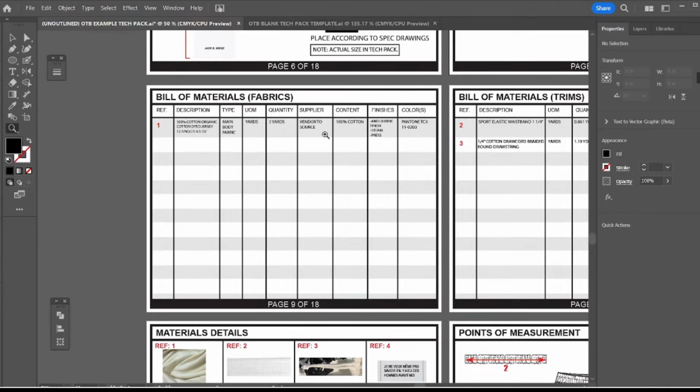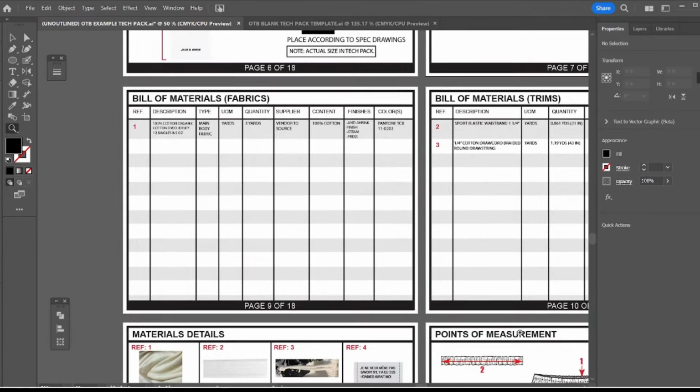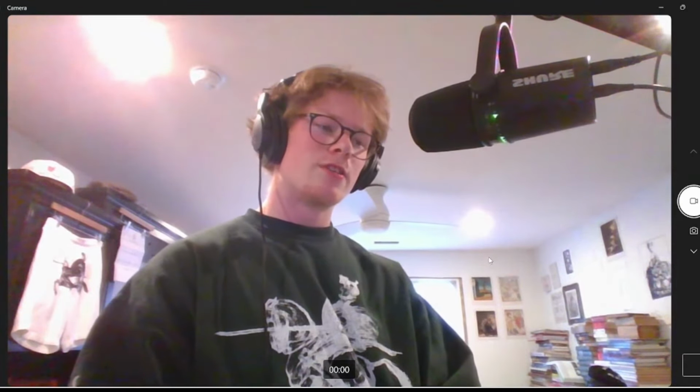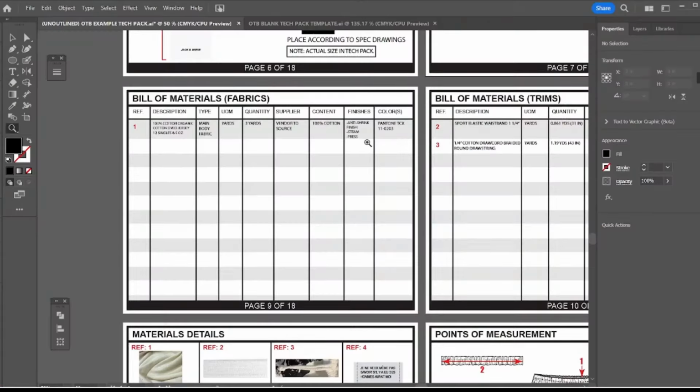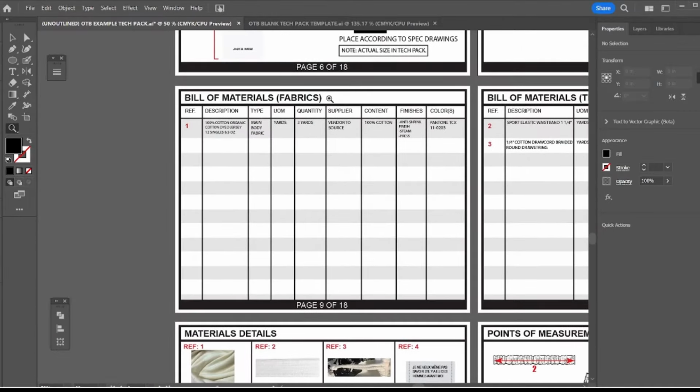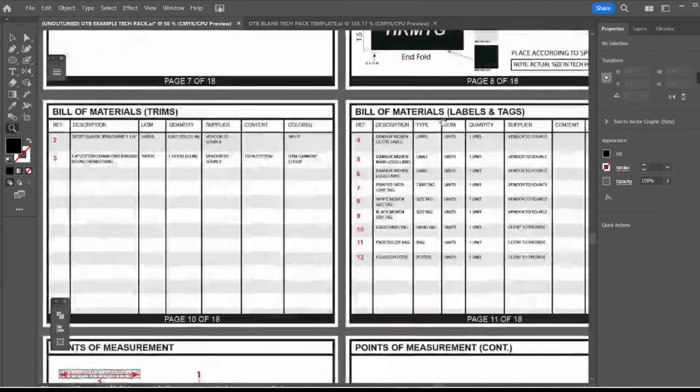All right, now we're getting to the fun part. Bill of materials. So a bill of materials is basically a list of all the materials necessary to create your garment. Fabric, tags, if it's drawstring, elastic in our case, all that fun stuff. Our tech pack templates have 3 bill of materials pages: one for fabrics, one for trims, and one for labels and tags, and any other extra stuff.